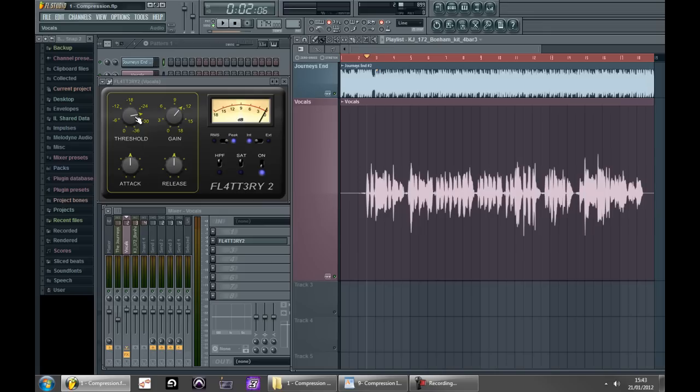So I'm just going to make a mental note that I've got it at -28 at the minute, and I'm going to set it all the way down, and then have a play with the attack and release settings until it sounds good. It's also worth noting at this point, the only reason I'm doing this is so it's more audible.